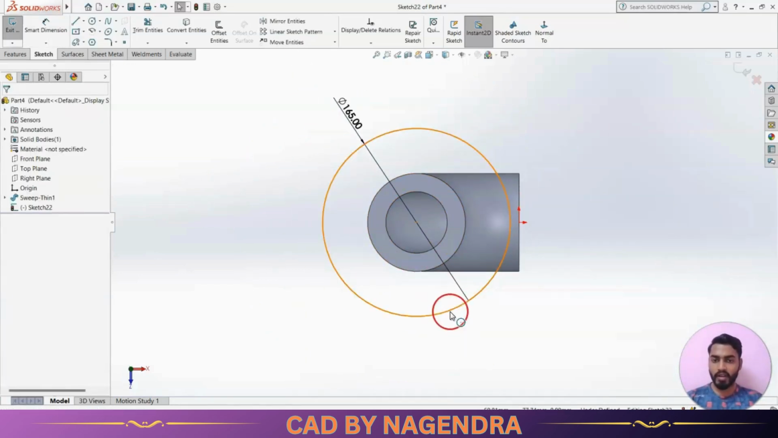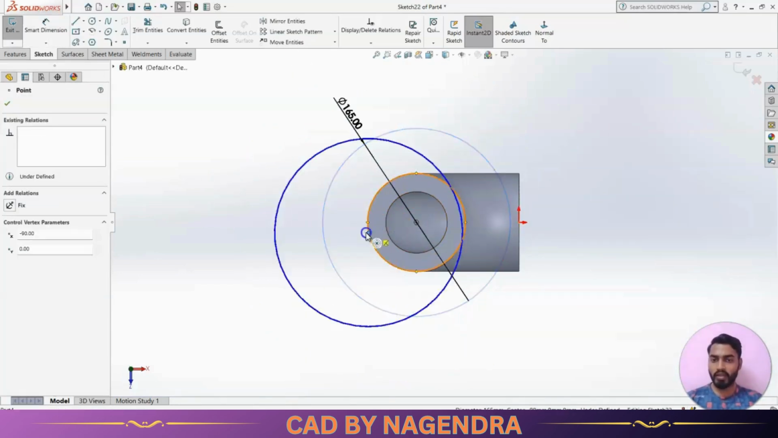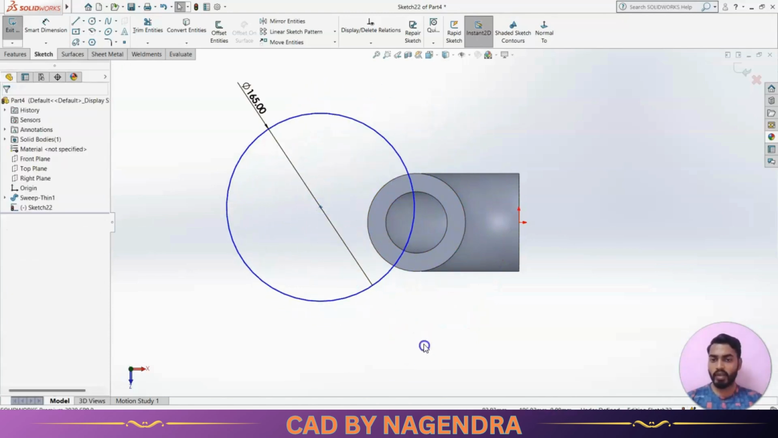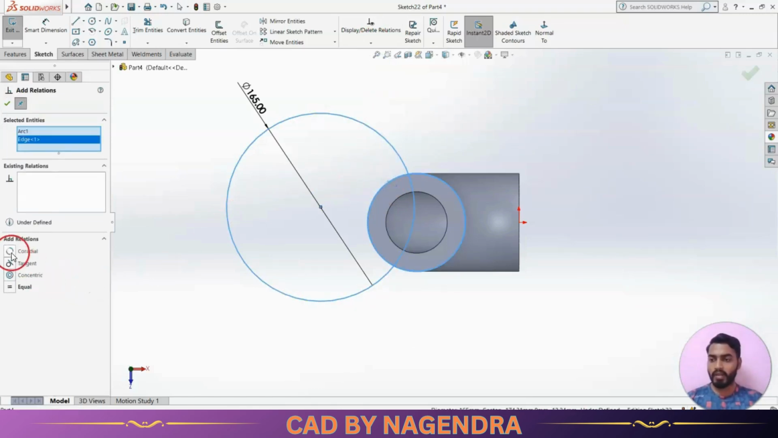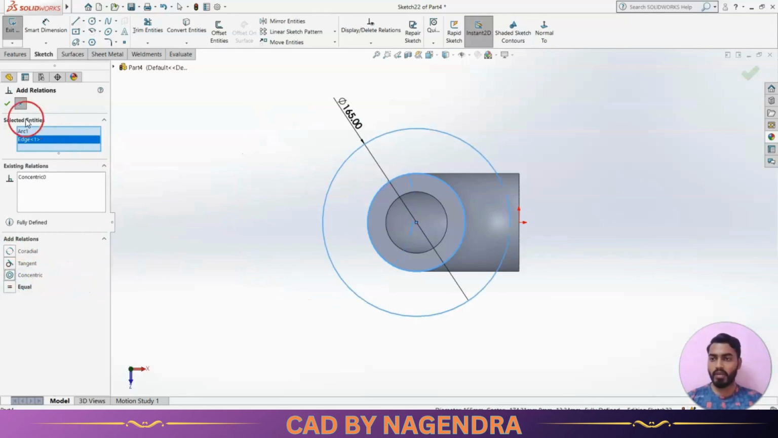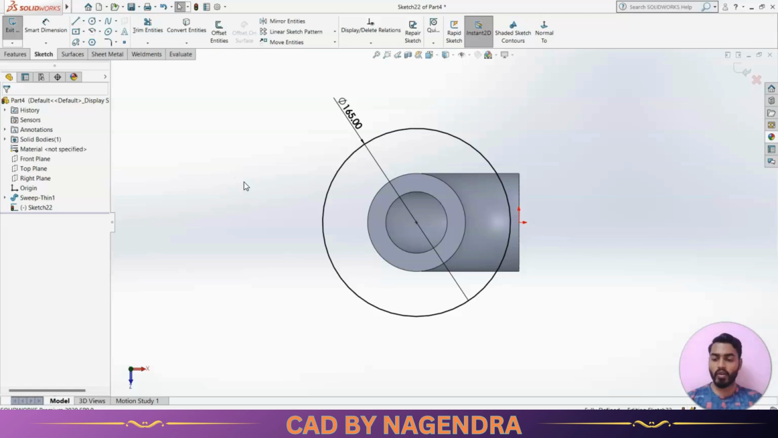Then if I try to move this, it will be moving here. As you can see, it is moving freely. So we will apply a relation between this circle and any circle. We will make it a concentric relation here, which means it will come with the same center point.